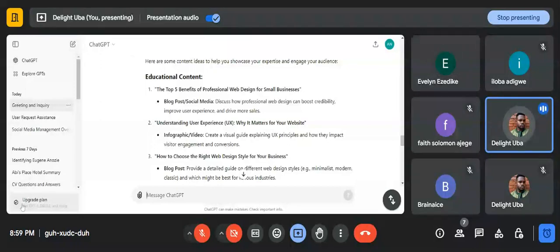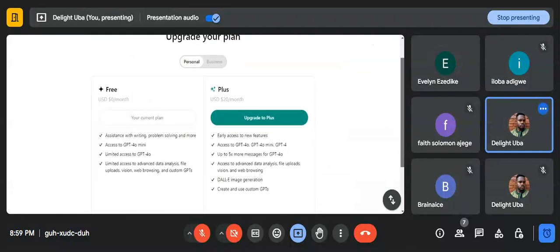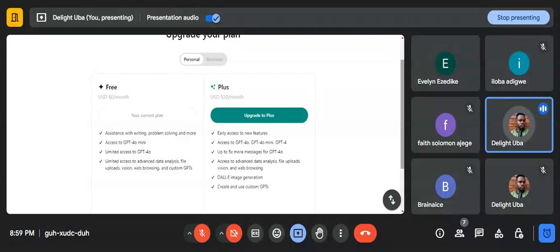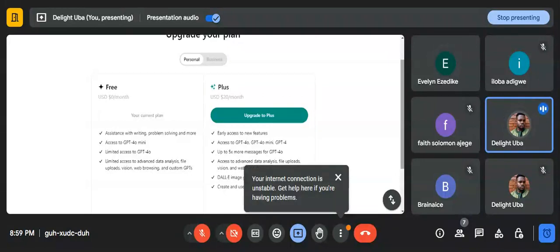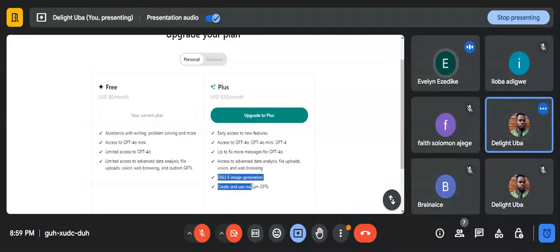Let me check under here, upgrade plan. See, it's $20 a month. I think that's like 30,000 naira per month. Wow, that's massive. So yeah, that is it. So this is it here. DALL-E image generation. But there are actually free tools that you can use to generate images.